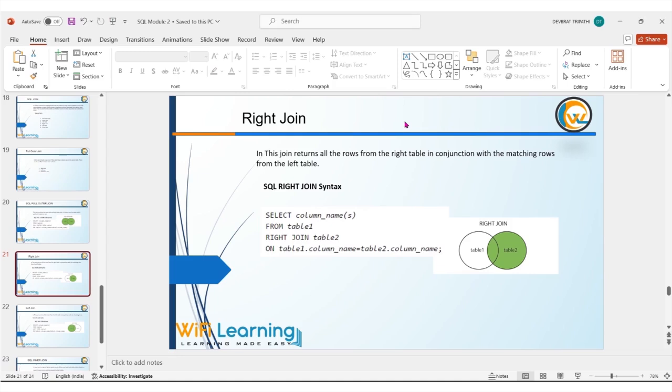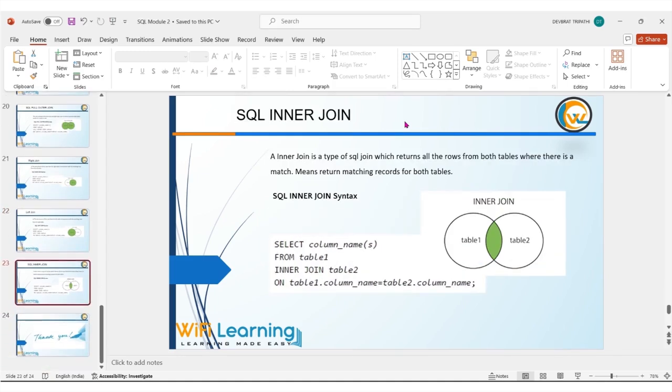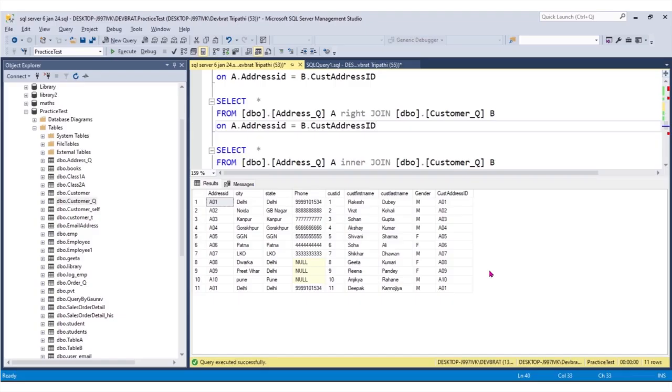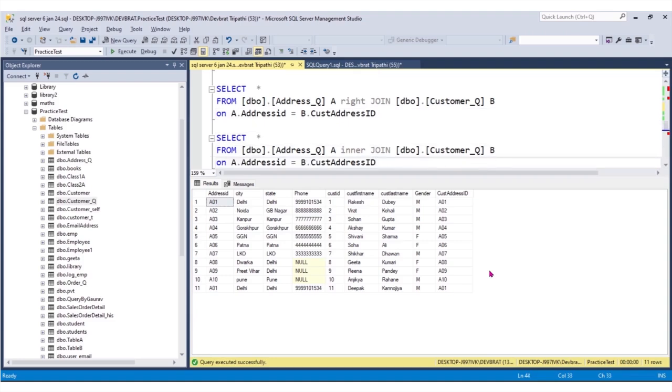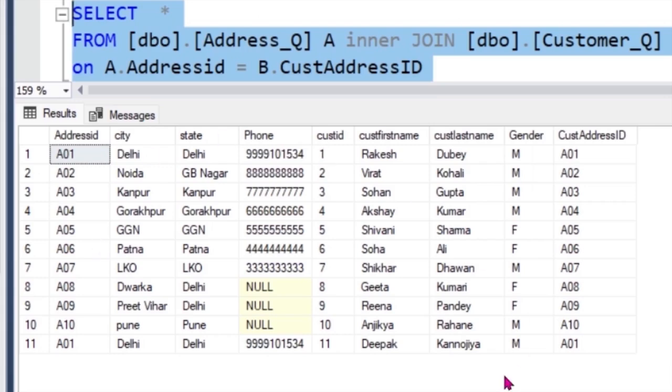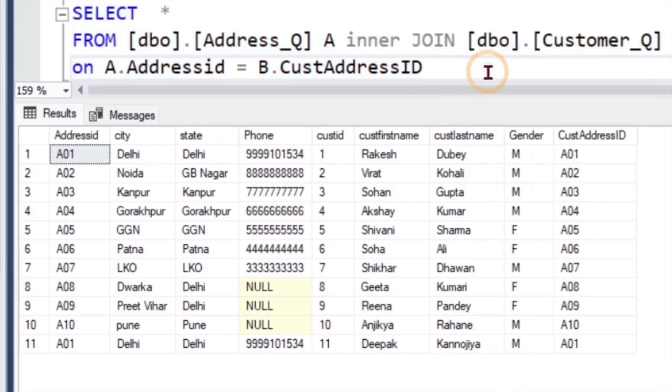Similarly, we have one more join. In this session we will discuss inner join. Inner join will give you only common records. How will you get only common records? So here we have an inner join, and it will give only common records from both the tables. If you check what is common in both, these are the common records available in both the tables.